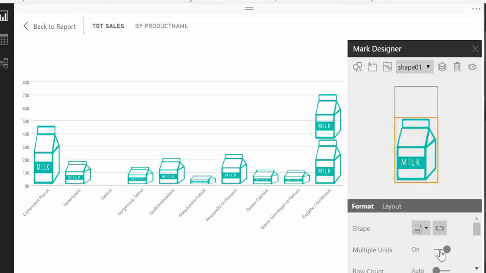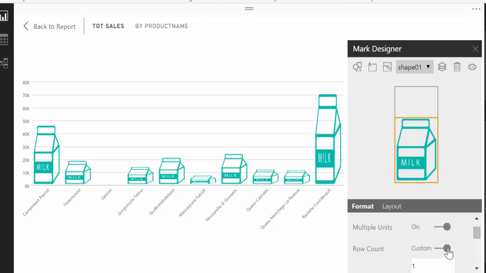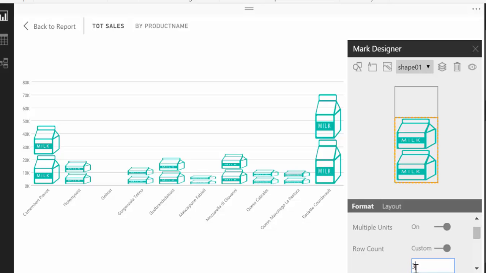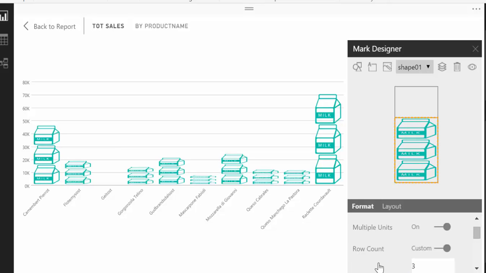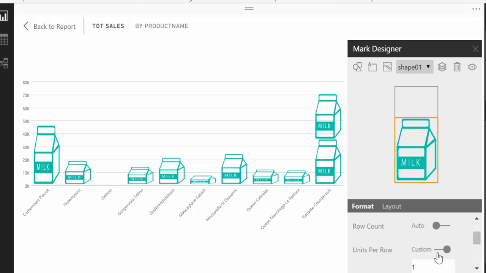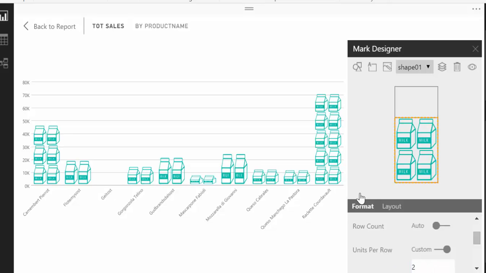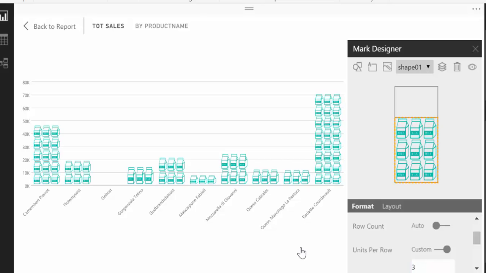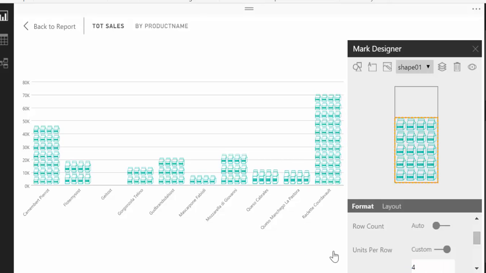Well, you can choose here if you want to have multiple units, and the row count. So what's the difference? Row count 1, row count 2, 3. Or you can do it the other way around. Instead of rows, you can do units per row. So we say 2, you see, 2 rows, or 3, and it will adjust accordingly.